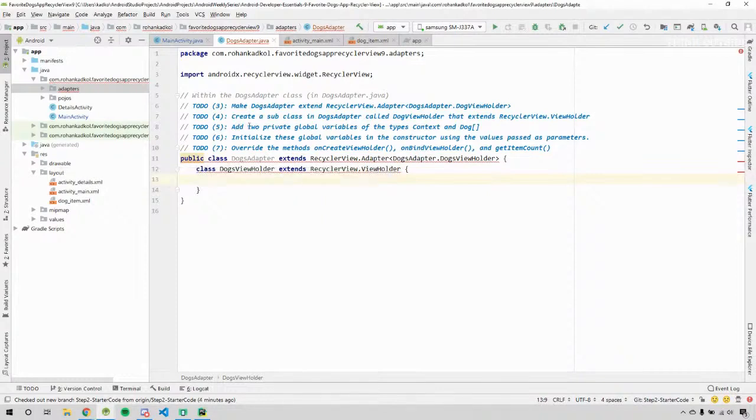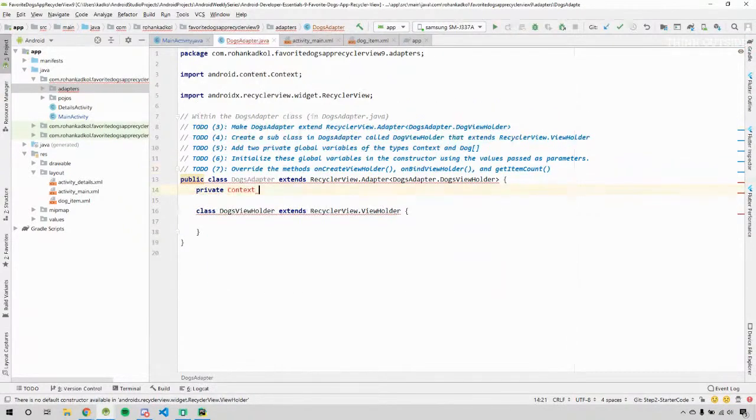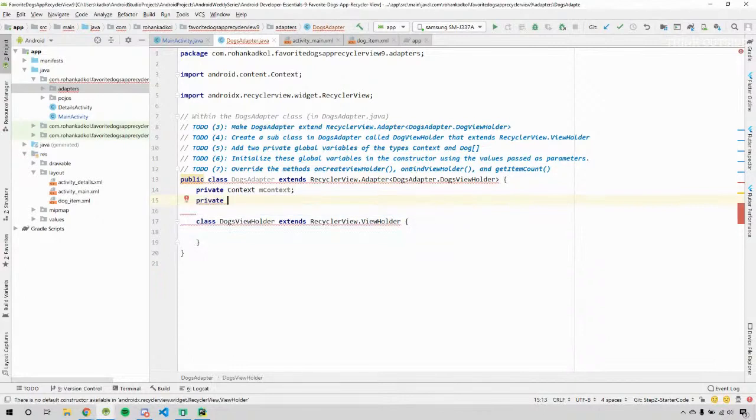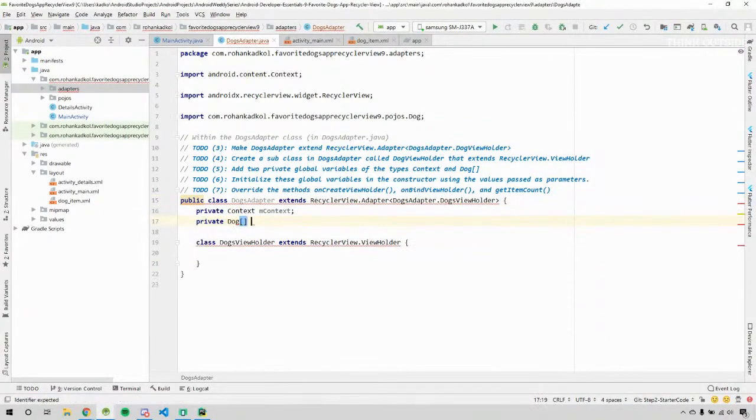Let's head over to step 5, add two private variables. Yes. So our dog adapter will take in two private variables. One is context, and another, and private. I'll go a little slow, so if you want to check it out, you can follow along.